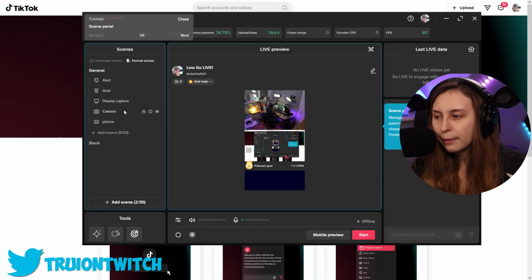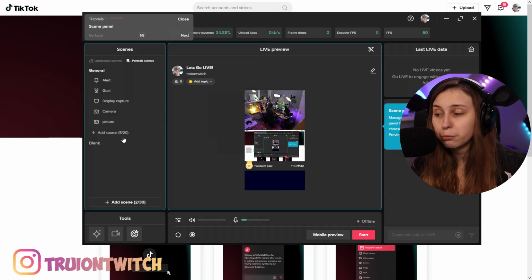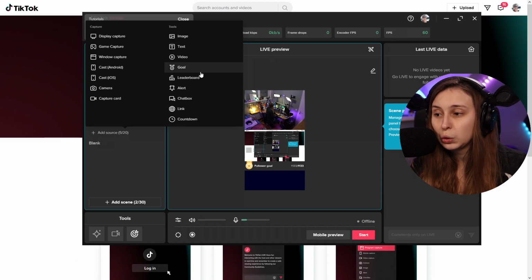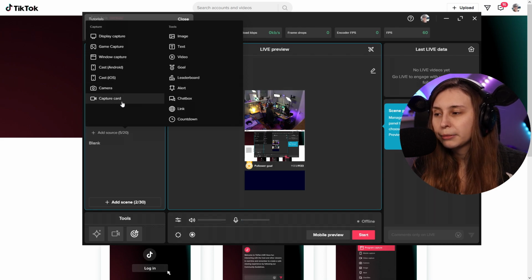You can set the different camera. You can set a picture in the back. You can set a picture for the background, for example. Right now it's just blue. We can also add multiple other sources by clicking on here. Image, text, video, goal, leaderboard, alerts, chatbot, link, and these are all kind of capture devices. For example, cast from your phone or your camera, your capture device if you're playing from a console, for example.